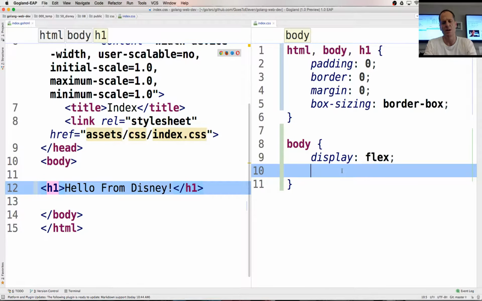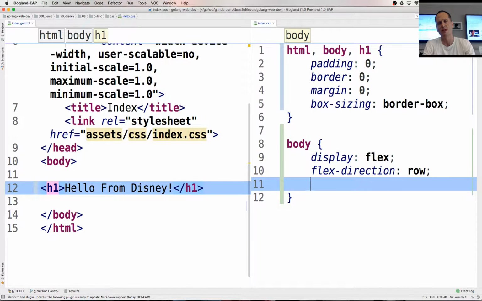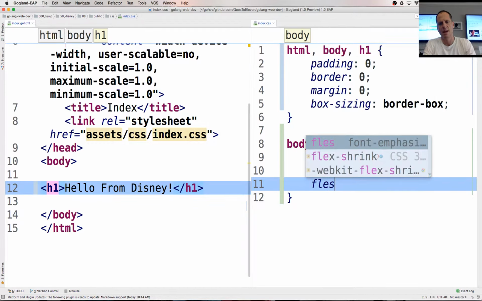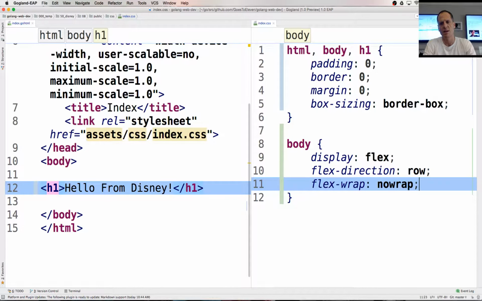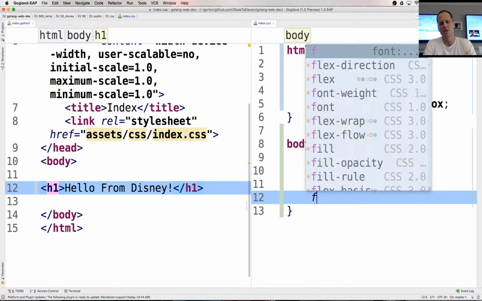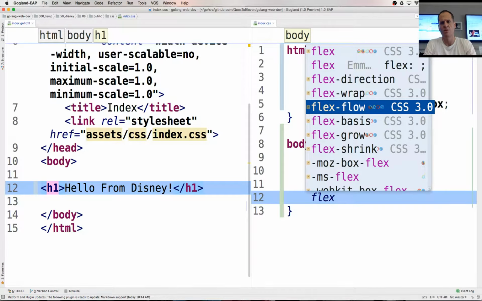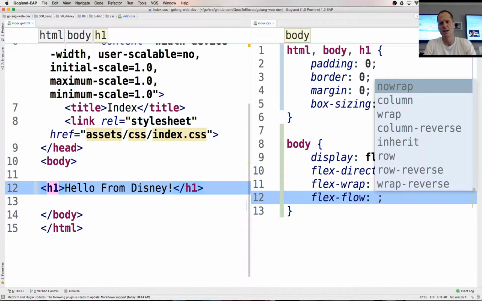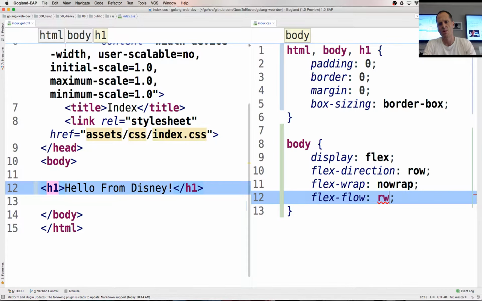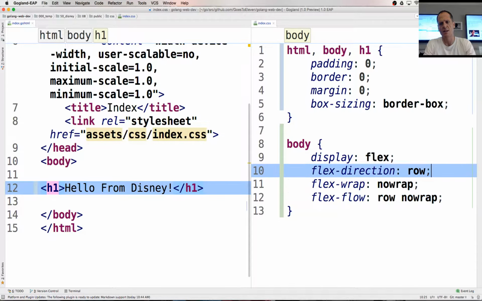When you have Flexbox, there is a direction. You could do flex-direction, and it's going to be row. Row is the default, and you could also do flex-wrap, which by default is no wrap. Alternatively, you could just do flex-flow, row no wrap. So that's a shorthand technique. This line right there is the same as these two lines right there, but I like to be explicit.